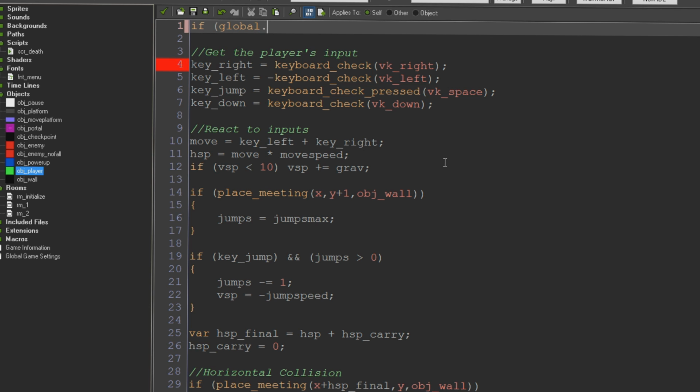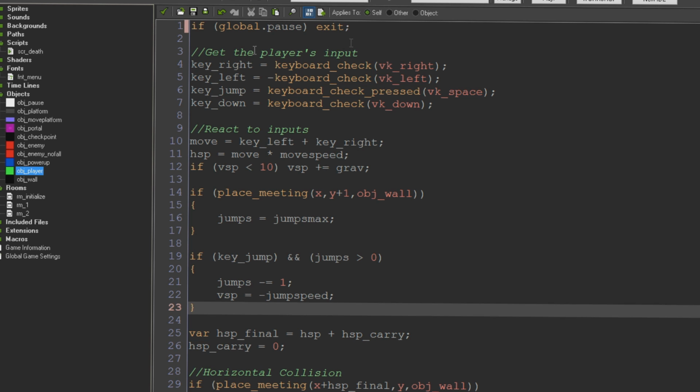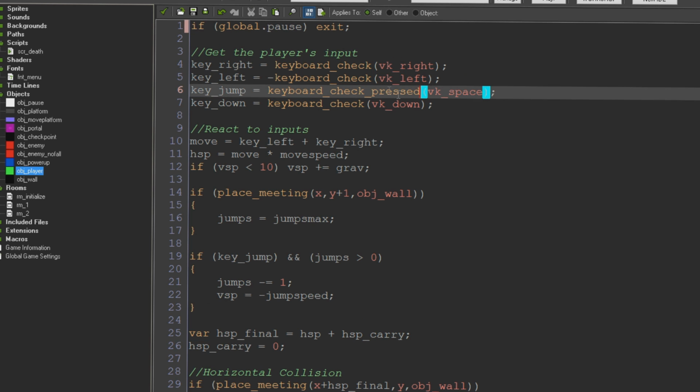If global.pause, so assuming that pause variable is on, then exit. Now what that exit function is going to do is it's literally just going to exit out of this entire event. You can also use it in scripts and things, just to exit out of the script that you're currently executing. It's a pretty cool function like that.